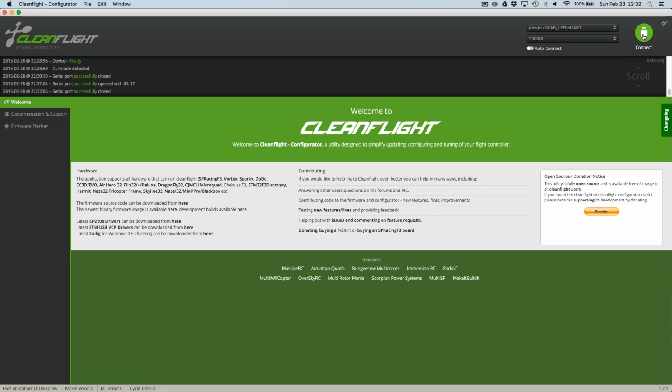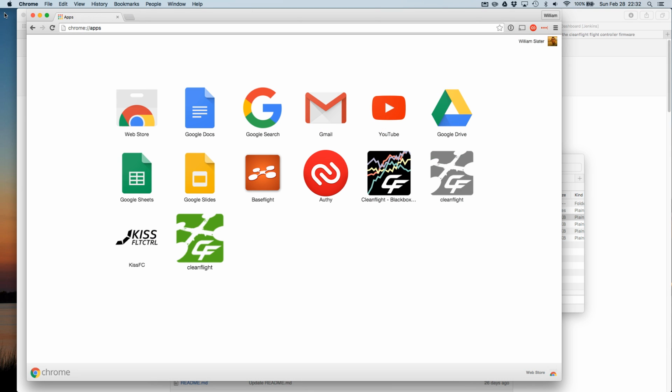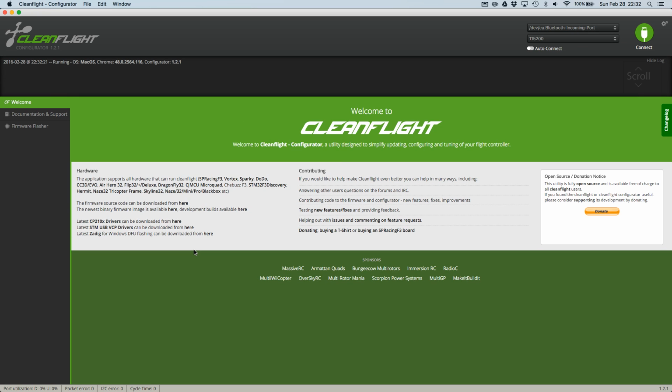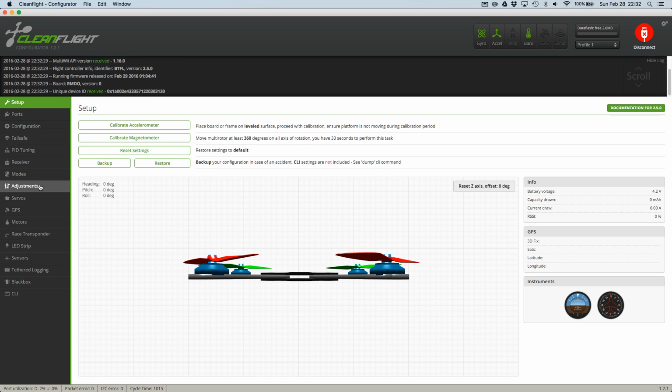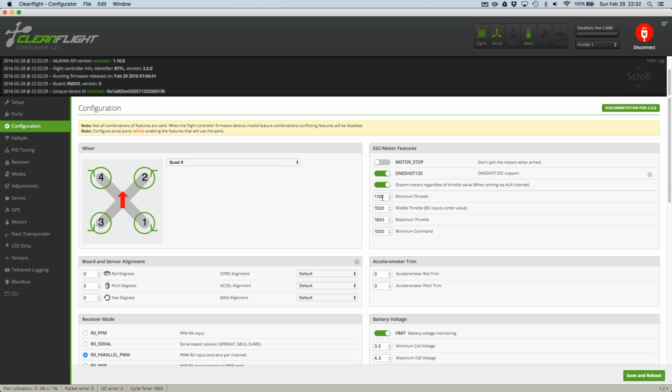Connect to the board. Is it going to connect? No, okay, don't panic. Sometimes it just doesn't connect. So let me close Cleanflight. I just disconnected the USB cable. I'm going to open Cleanflight, plug the board in, and then click on connect. All right, now it should. I don't know why this thing still isn't moving. It's strange. Anyway, everything is set back to default. You can see here 1150, 1850, all the old values.